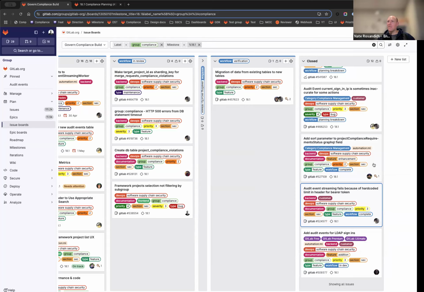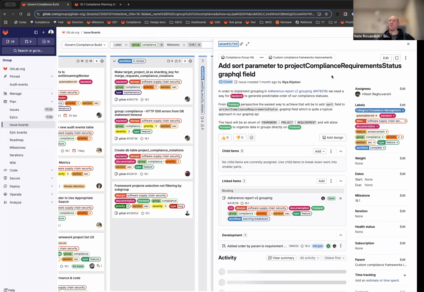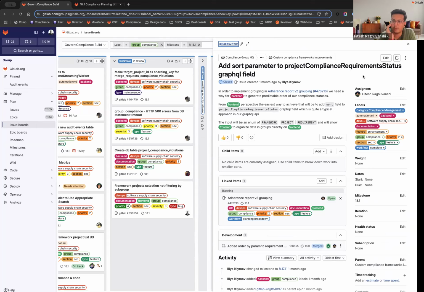And then next up is add sort parameter to project compliance requirement status GraphQL field with Hitesh. So sorting by projects, requirements and frameworks for the project requirement statuses is merged. Now the project requirement statuses can be grouped by project, framework and requirements on the dashboard once the UI finishes itself.